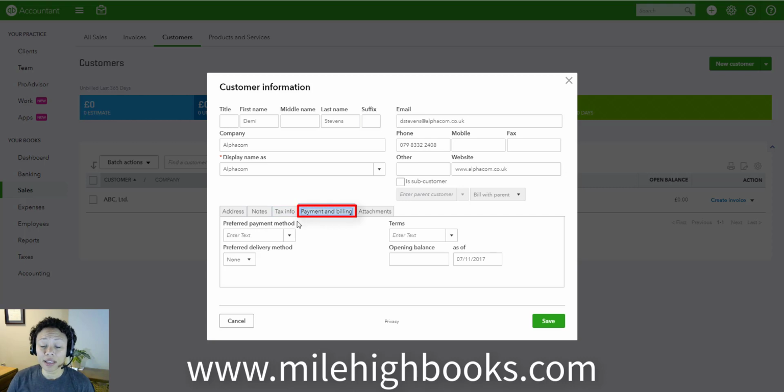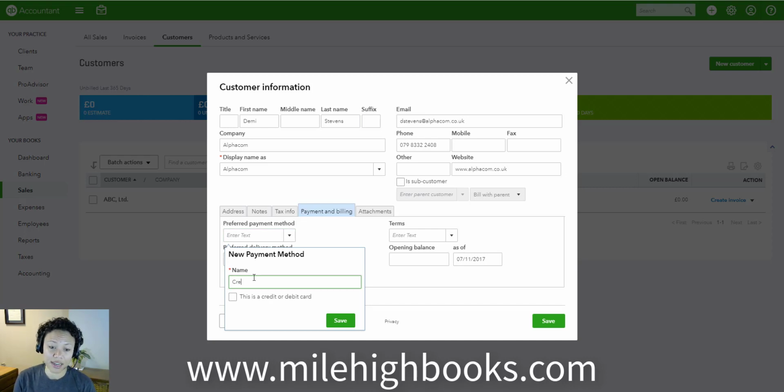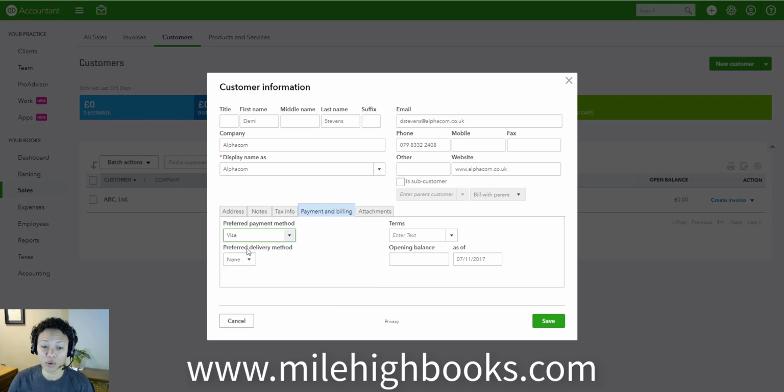Then under payment and billing, this is where you can enter your preferred payment method. So does she normally pay by check or by credit card, direct debit? If you need to enter a new option, you can do that here. So for example, credit card isn't here. We have card, but if I want to actually specify that it's a credit card, I can click new and then say, let's call it Visa. And then I'll say that this is a credit card. And then that will show up here.